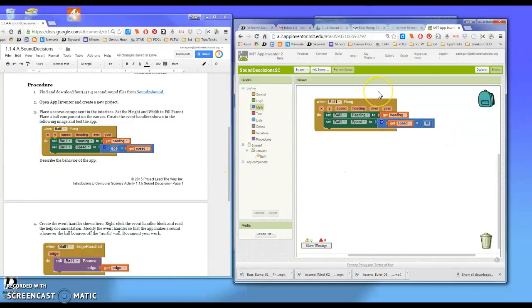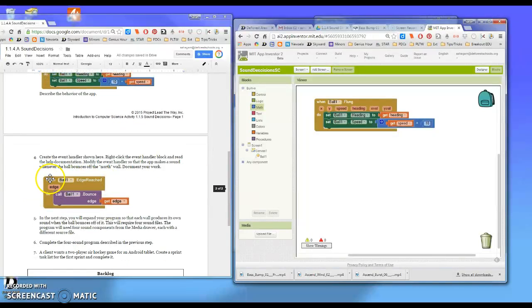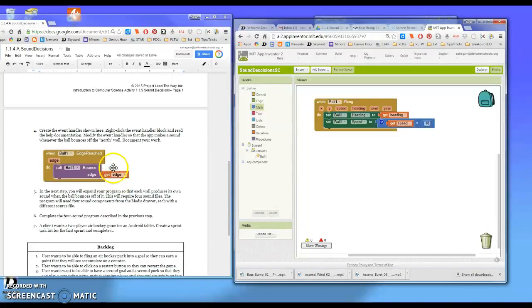And then you're supposed to play it and describe the behavior of the app here. So type what it does. The ball is going to fling and move. One of the things you're going to notice is when it gets to an edge, it's not going to bounce, it's just going to stop. So we need to create an event handler for when it hits an edge. When it hits an edge, we're going to want it to bounce.